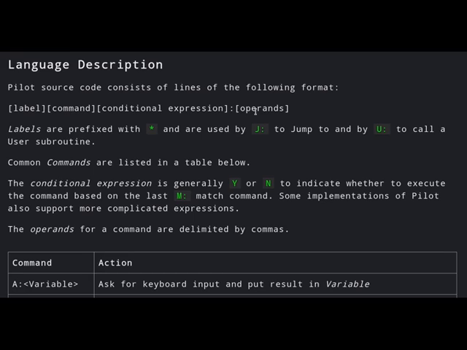And then the conditional expressions. One of the commands is M, which matches against a string. So if we accept some input, we can match against that string to determine whether one of the operands of the match command matches the input that was given by the user. If it does, it'll set a logic flag to either Y or N, and then we can use that in our conditional expression to determine whether we're going to run the command.